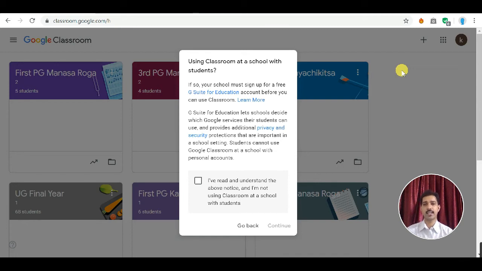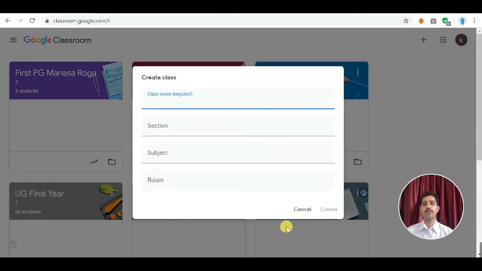As I said earlier, Google Classroom for schools or colleges should be accessed only with the organization Gmail ID and password. If you don't have that, then you cannot access some of the facilities given by G Suite for Education. That will not be accessed from here. So I will just check the notice, check the box, and continue. As soon as I continue, a window will pop up.